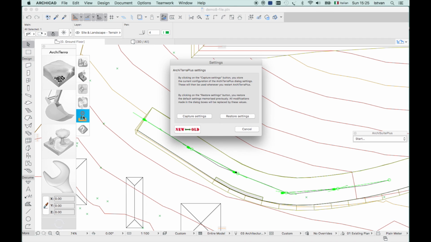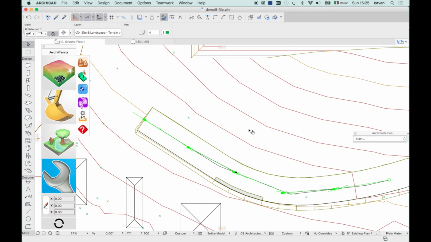Here basically you can decide which working field you would like to have. The settings, all the settings you have worked with, you can save and work with in the future.